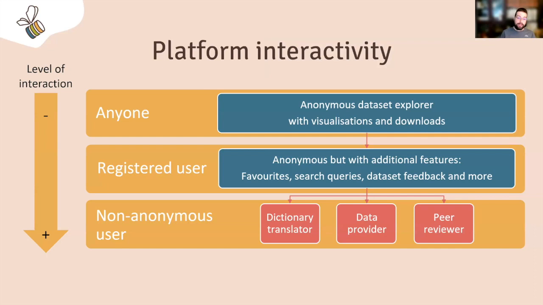But if you register, you can stay anonymous. The only requirement is an email address. There are some more features available to you, like favorites, saved search queries, some dataset feedback. But in order to use the full potential of the software, we need to upgrade our account to a non-anonymous user, where we can then become either a dictionary translator, a data provider, or even a peer reviewer. And all the tools required to do this will be built into the product. So today, as you know, we'll be focusing on data provider features. We already had one session about the dictionary. I believe the recording of this session is available. Yes, it is available. On your request, we can send it to you as well.